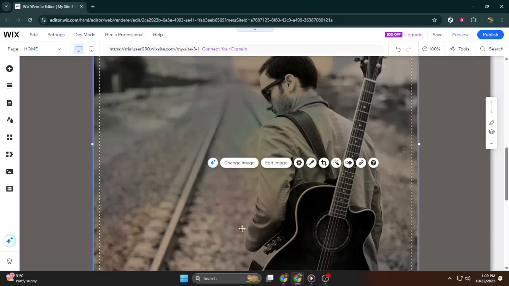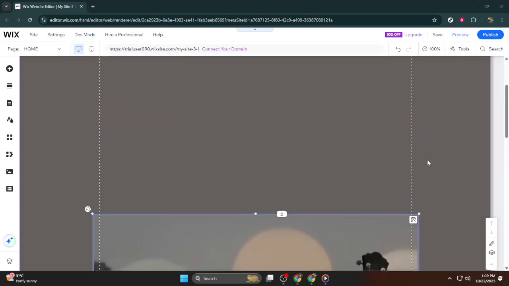In today's video, I'm going to teach you how to add an image to a strip in Wix. This is a handy skill for anyone looking to enhance the design and appeal of their Wix website, allowing you to create a more visually captivating experience for your visitors.